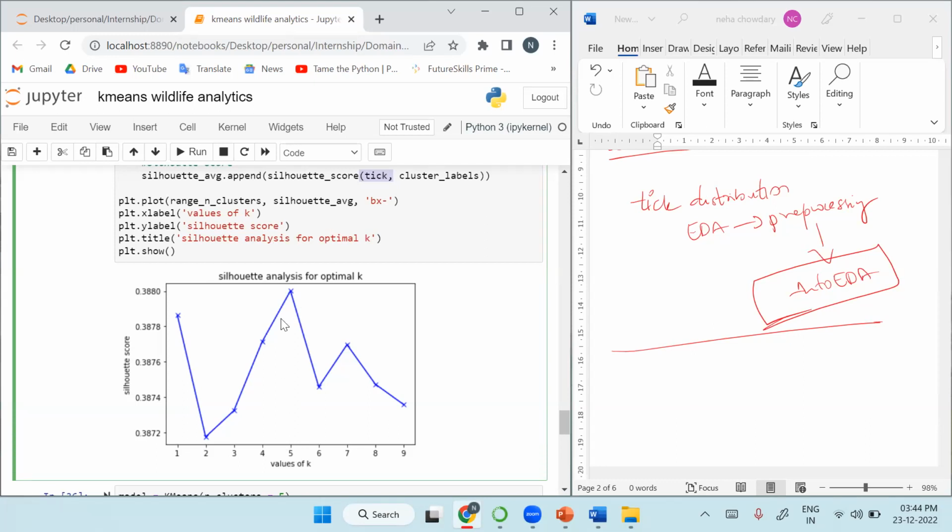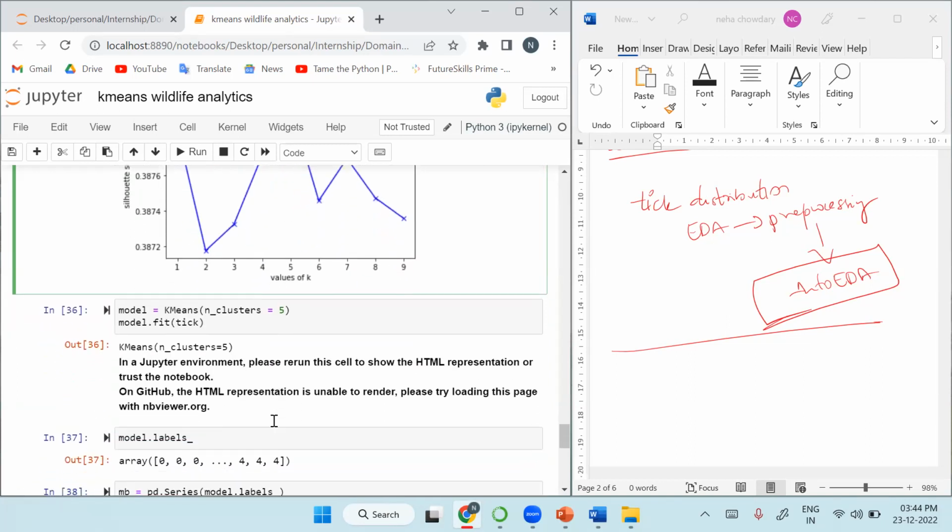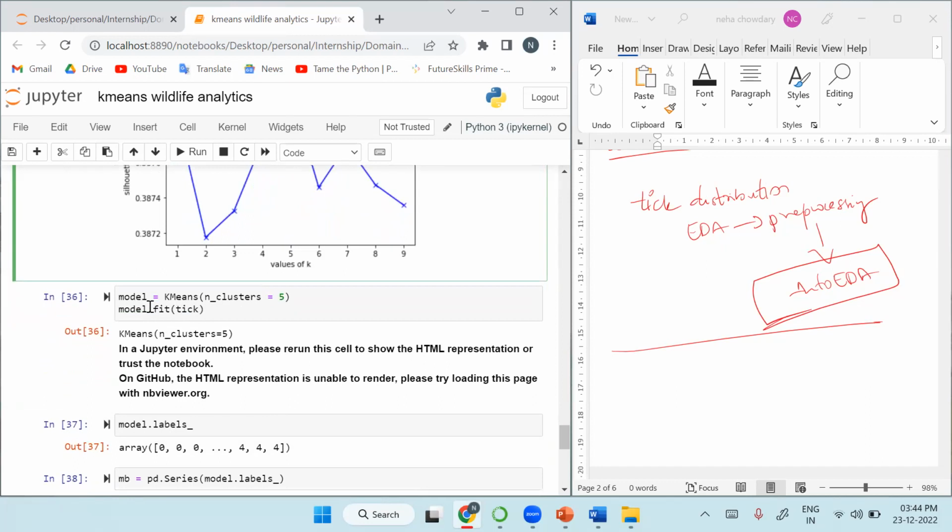Okay, so I can take my clusterings. For this data, I can take a clustering of k equal to 4 or k equal to 5. Okay, so here the KMeans model with n_clusters, I have taken n_clusters as 5. Okay, I'm fitting the model for the data.